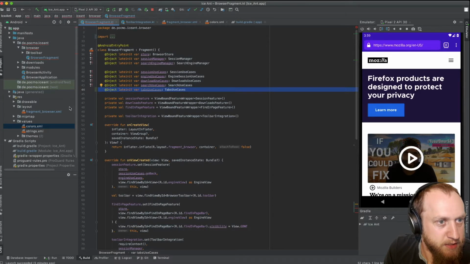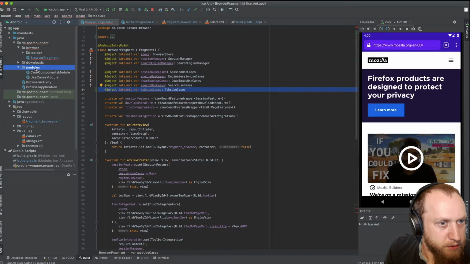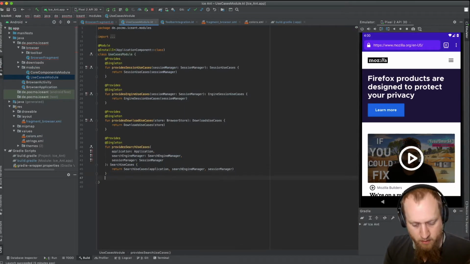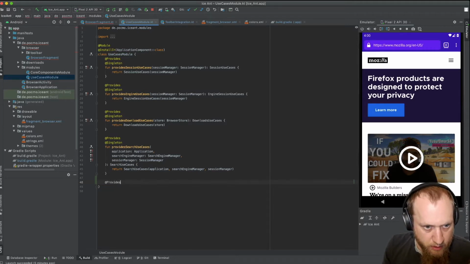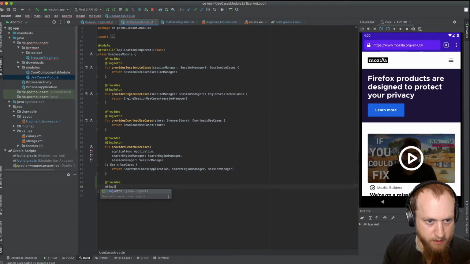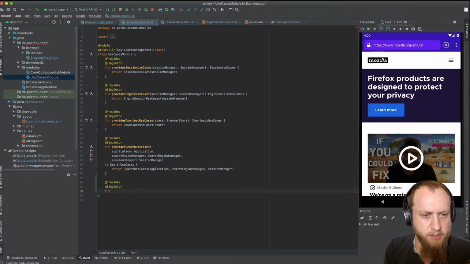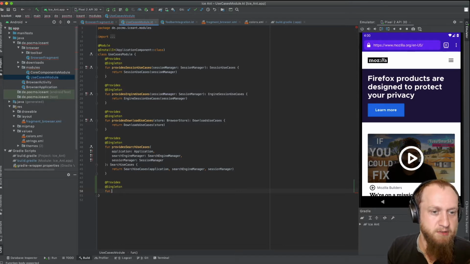We just need to tell Dagger Hilt or Hilt how to actually create one. So where was that? Should be in those modules, use case module. So provides, and it can be a singleton. It actually does not need to be a singleton, but just because it also does not make sense to have the same use case object 20 times in the app, we define them as singletons here.